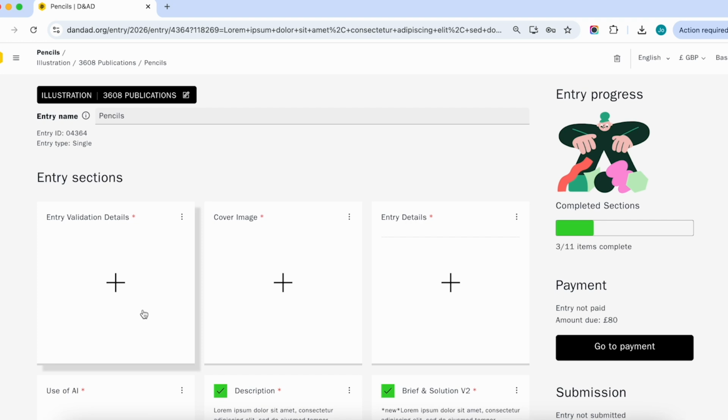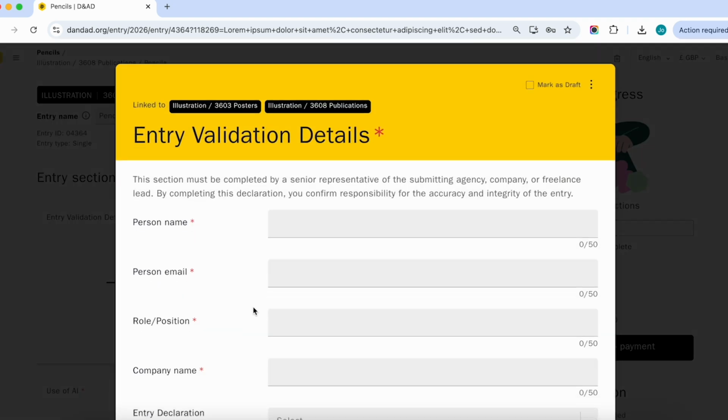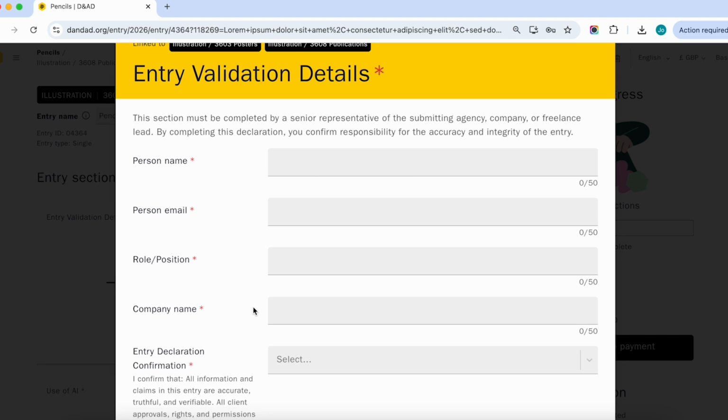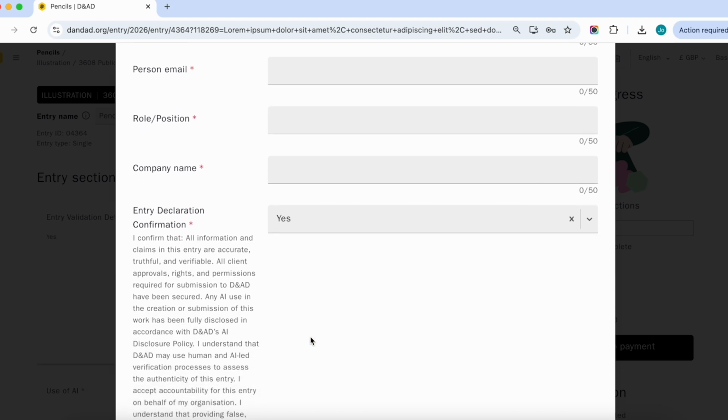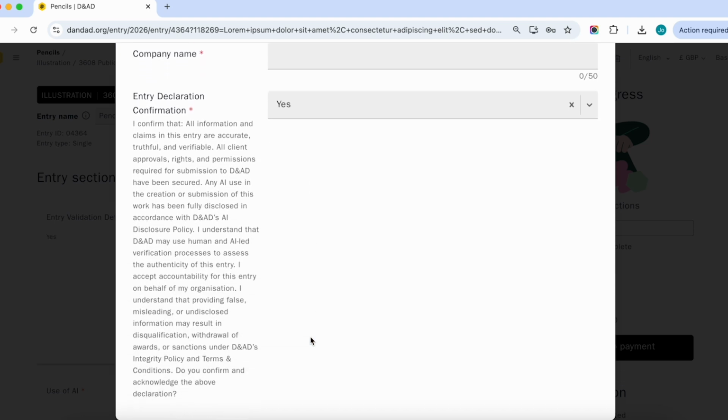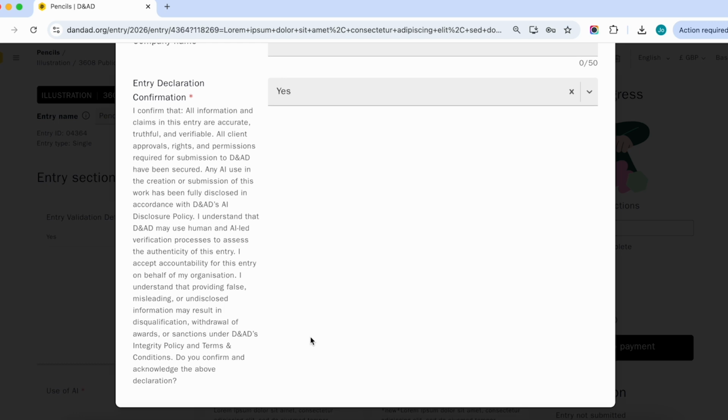Moving on to our entry validation details card. This section is new for 2026 and forms part of our integrity policy, which you can find more information on our website. It needs to be created by a senior representative from your company or agency, or if you are freelancing, by you. This declaration confirms that all information you submitted is accurate.